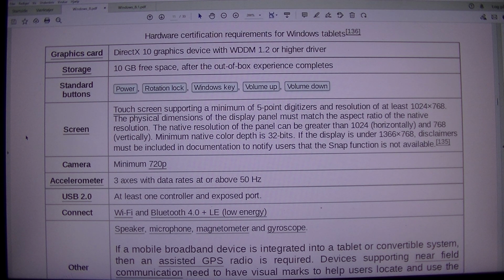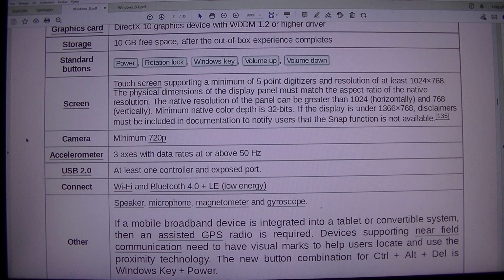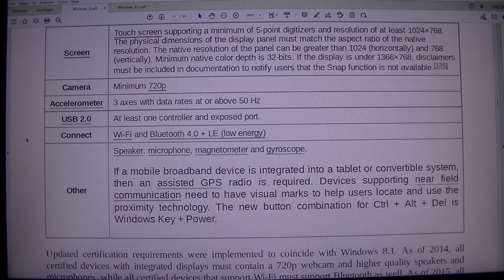Minimum native color depth is 32 bits. If the display is under 1366x768, disclaimers must be included in documentation to notify users that the snap function is not available.